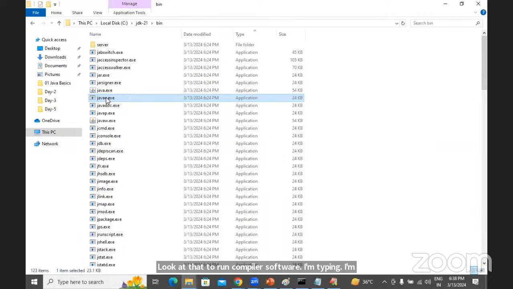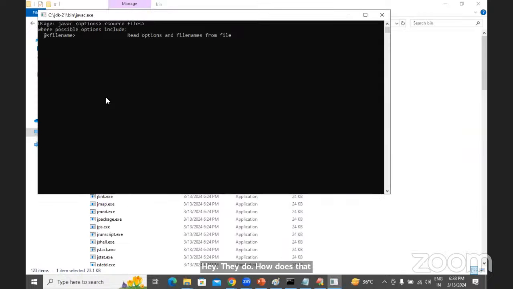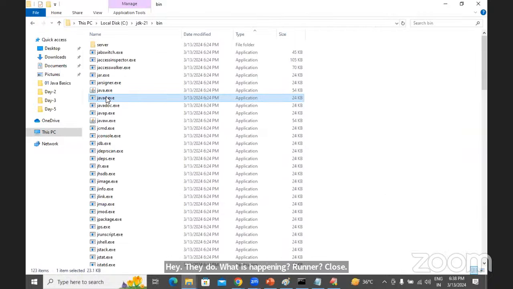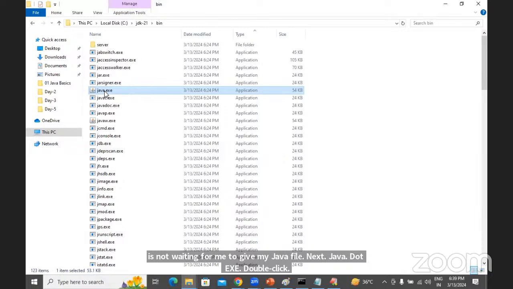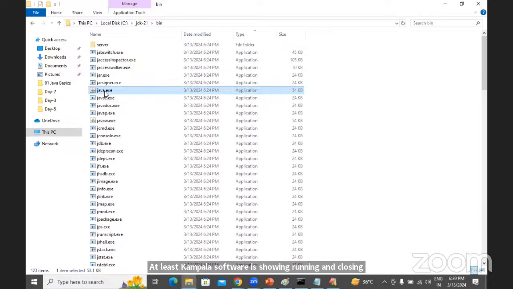Wait. What is happening? Run, close. It is not waiting for me to give my Java file. Next, java.exe, double click. At least the compiler software is showing running and closing. But the JVM is very fast, coming and going, blinking. So observe now, a very important point.